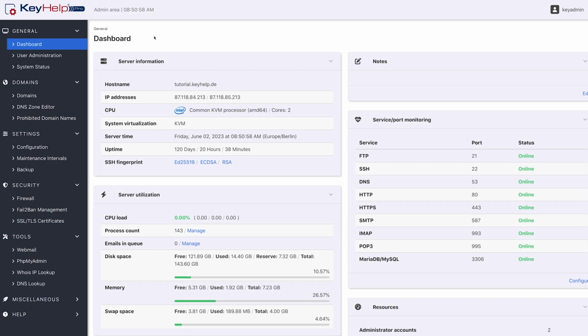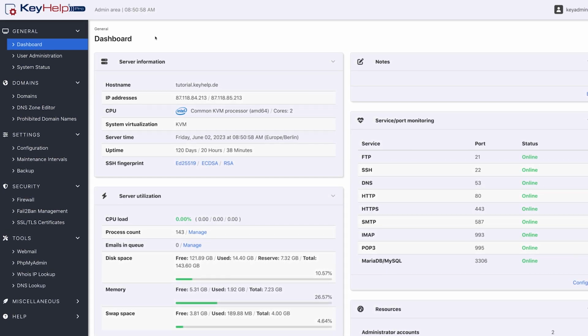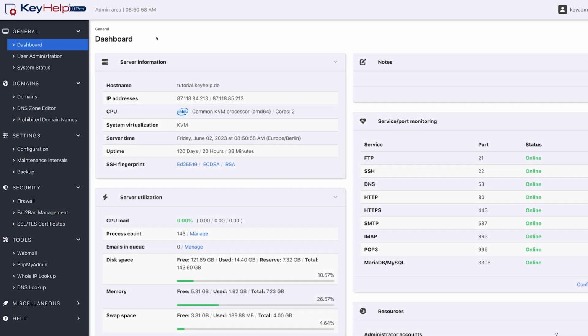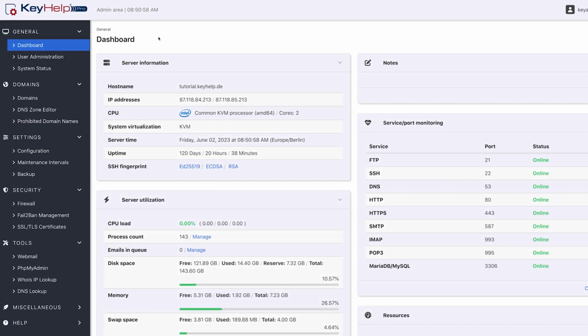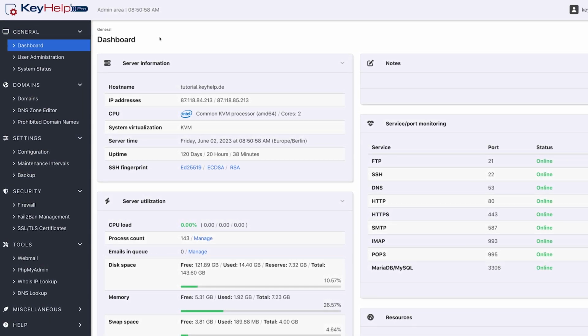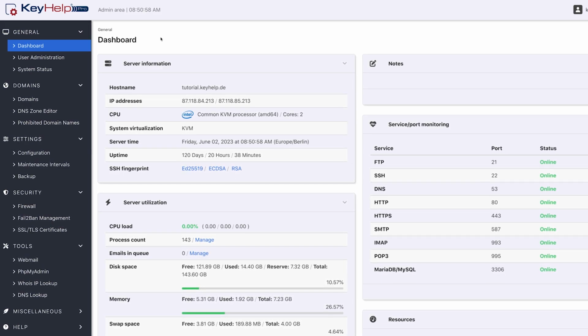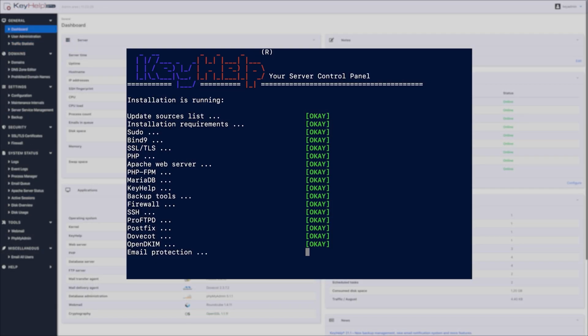Welcome to this tutorial on getting started with KeyHelp. Here you will learn, for example, how to create a user in KeyHelp and add a domain, but also how to set up an email account and upload files. We start directly after the installation of KeyHelp.